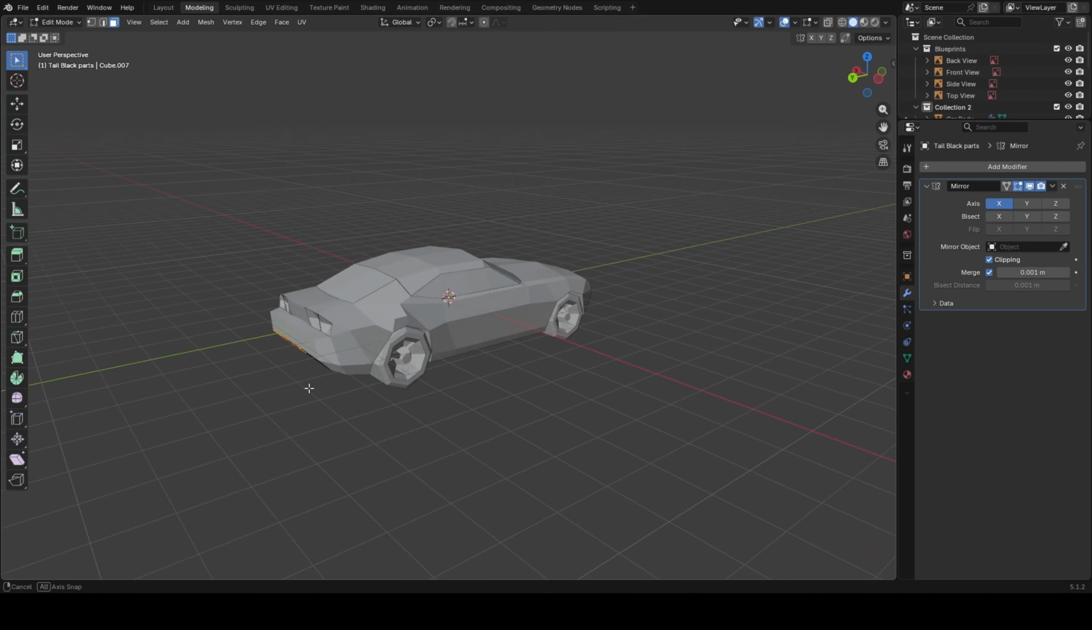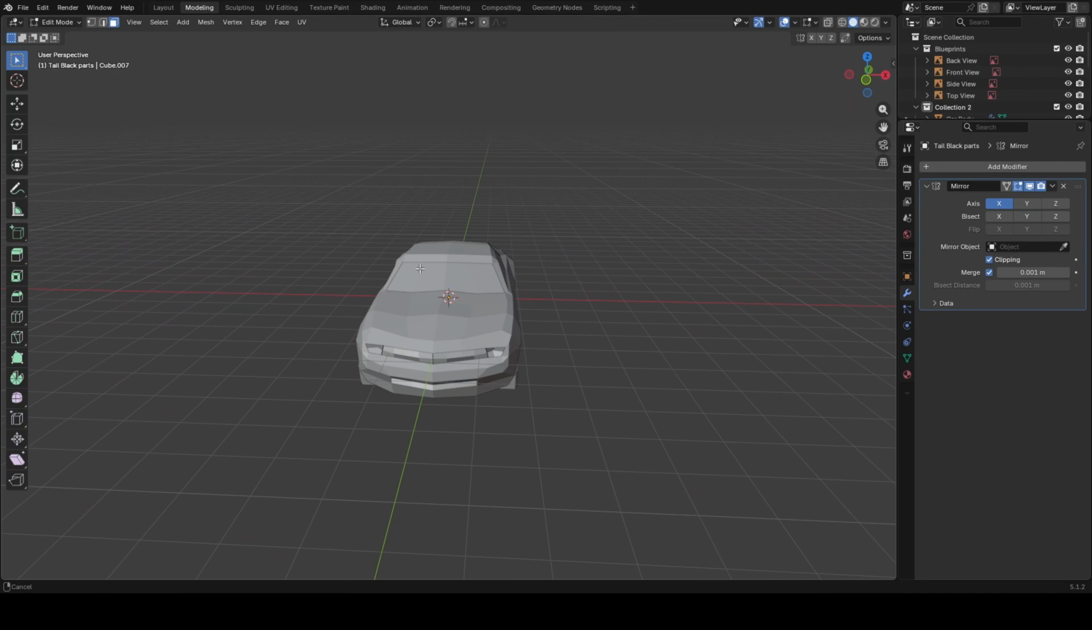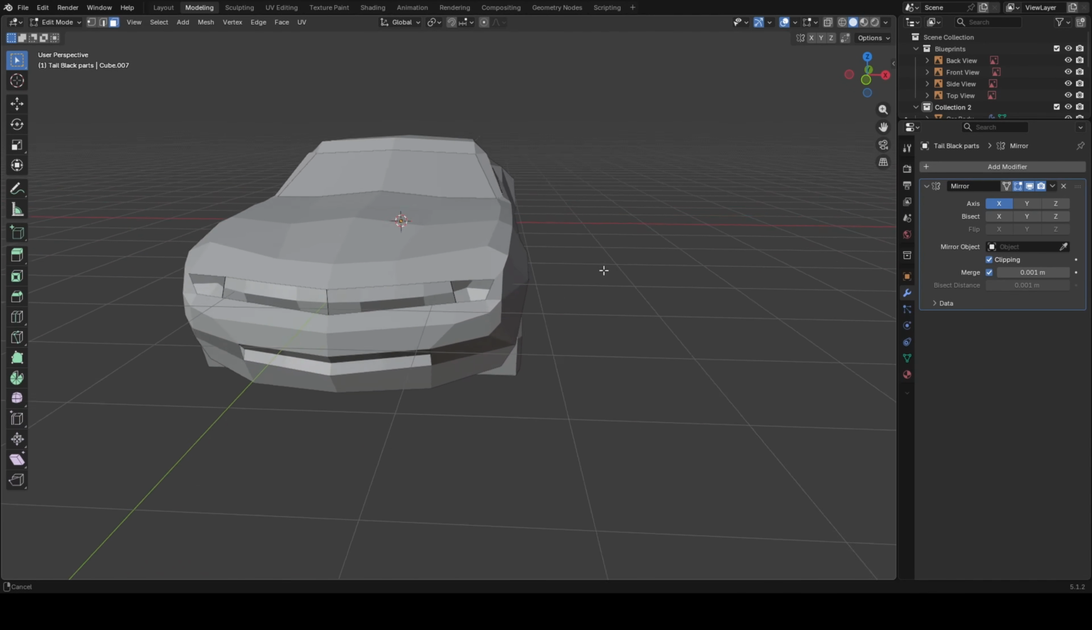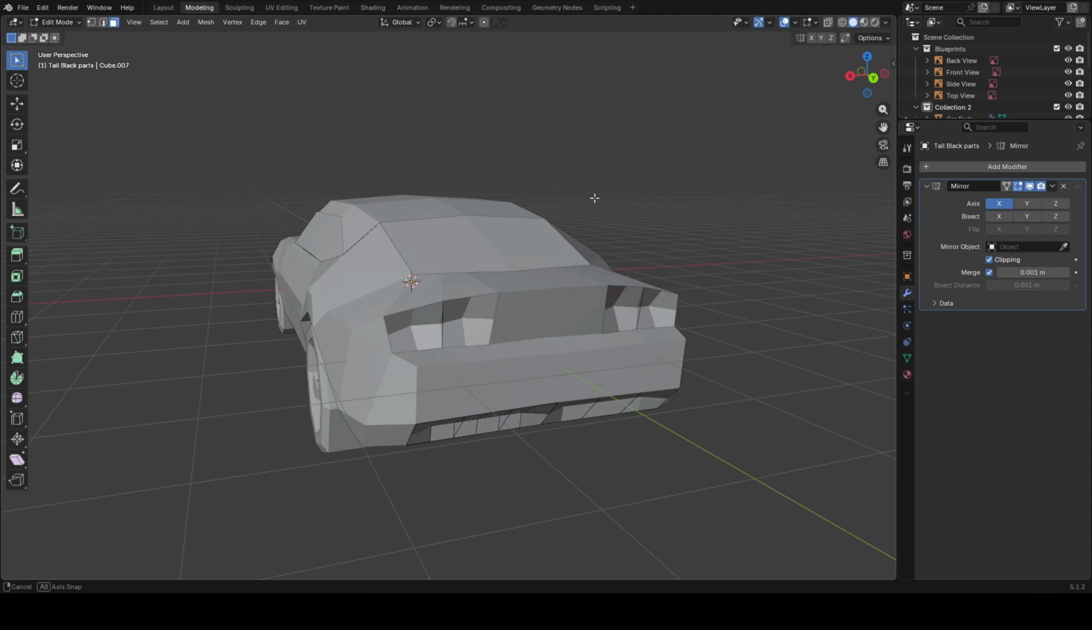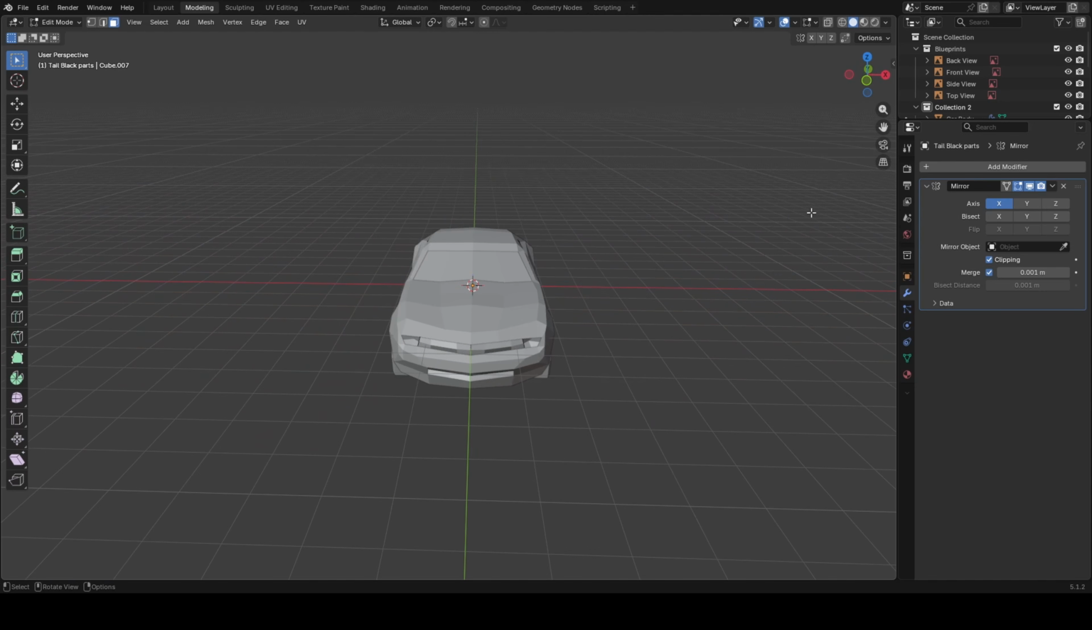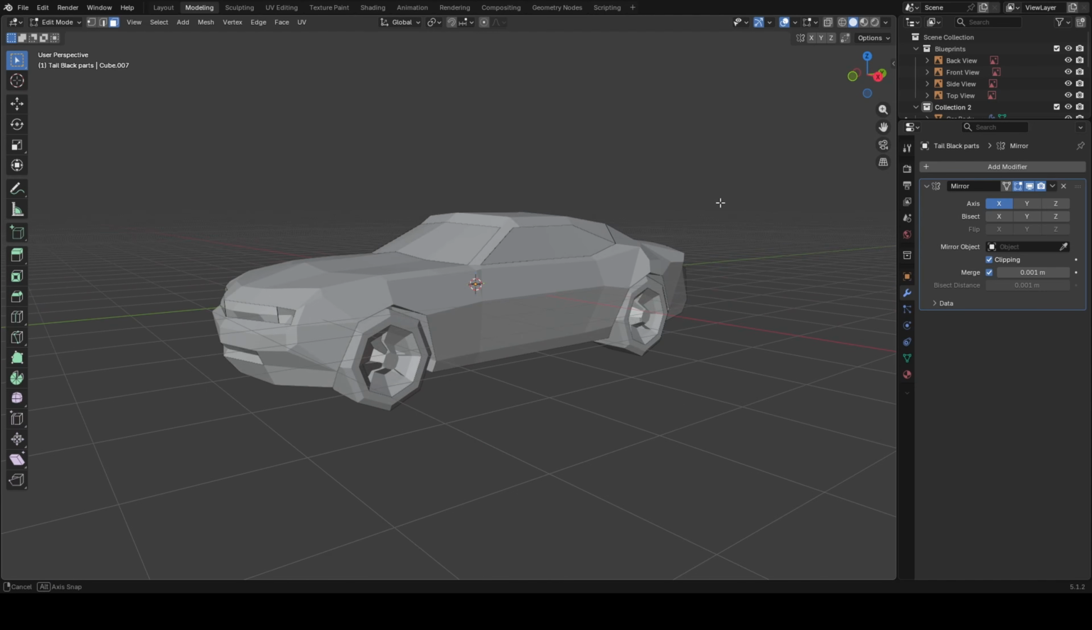Okay, well, I forgot to record me making this car, but here it is. It is a Camaro. I don't think it's too bad. Honestly, the back is pretty bad. I might remake it. I don't know. We'll see how it looks in the game.